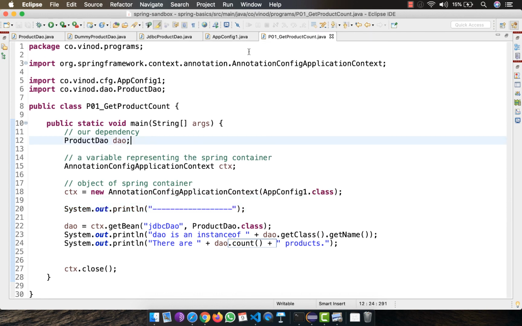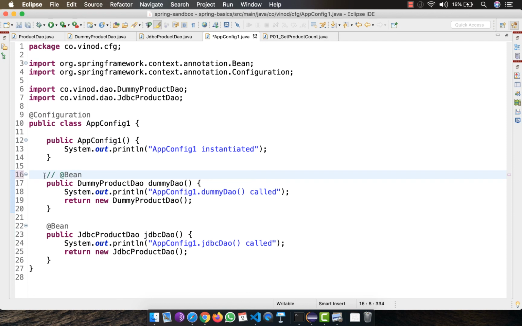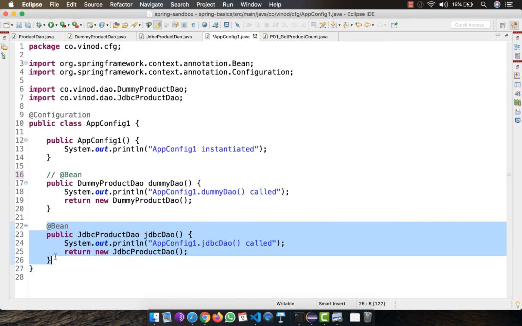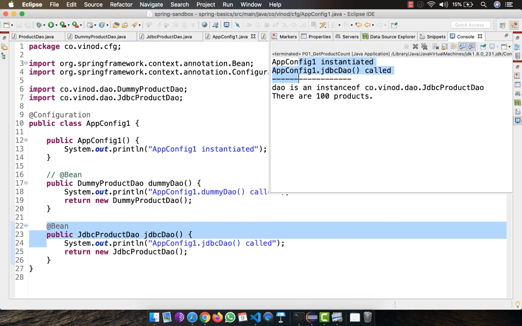However, if I go and remove this or comment this part, this function is just an ordinary function and Spring doesn't care about this. Spring will never call this function. You may have to call this function. Whereas Spring is having no problem in calling this function because it has been marked as a bean. So let's save this, run the program again, and see that the dummy product DAO is never called.